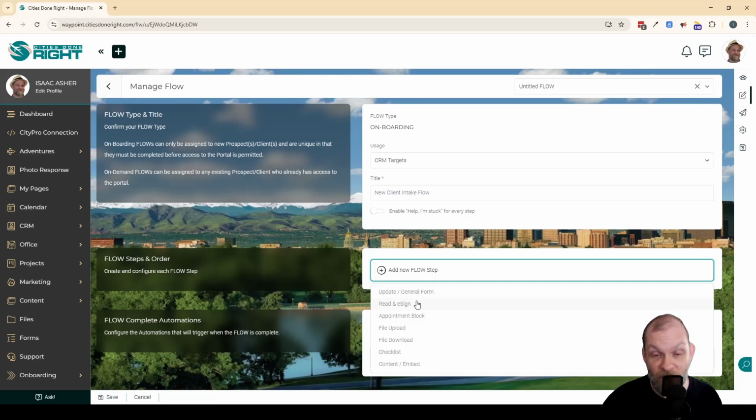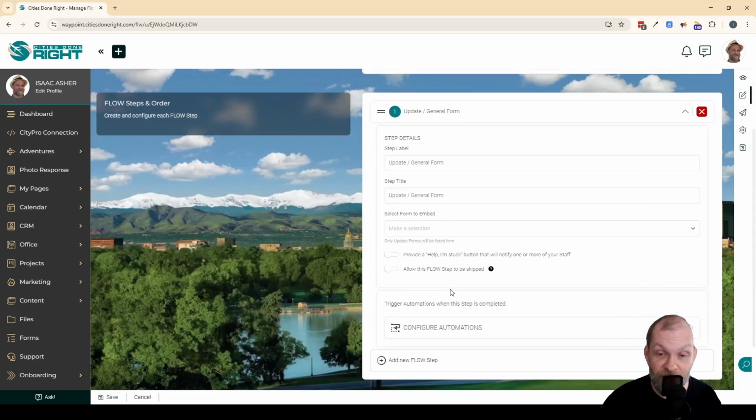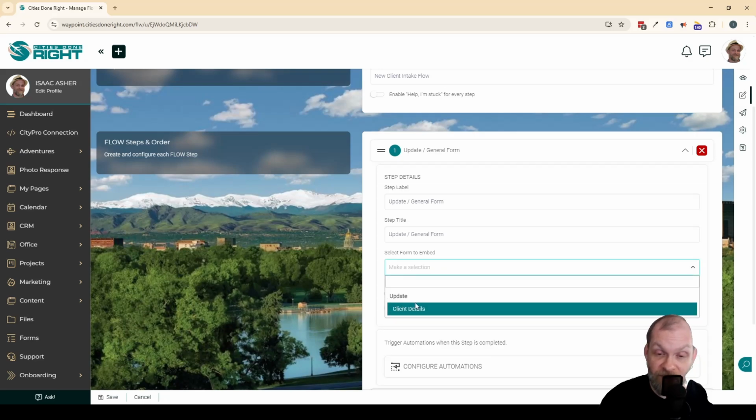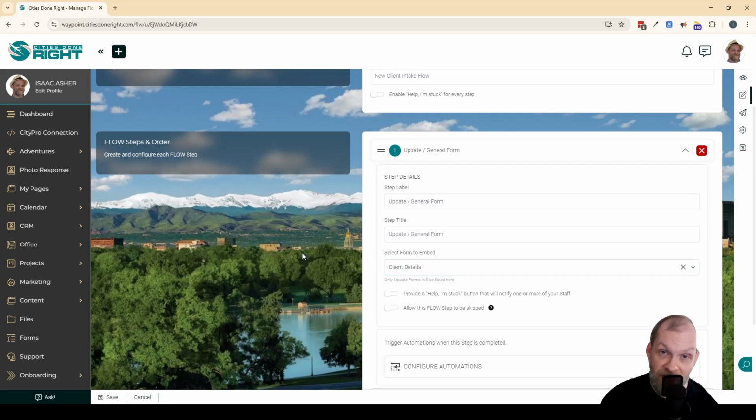So the first one that we want to cover is the update/general form. The idea here is that SuiteDash will take an update form or a general form that we've created in the system, and embed it into the flow as one of the flow steps. Pretty cool, huh? So in this case, we're going to use our update form, which we've got right here, client details. That's all there is to that. And so now our form has been integrated into this flow. Not to worry, you will understand what this looks like in just a few minutes. Once we get this set up, I'll show you a preview from the client side.